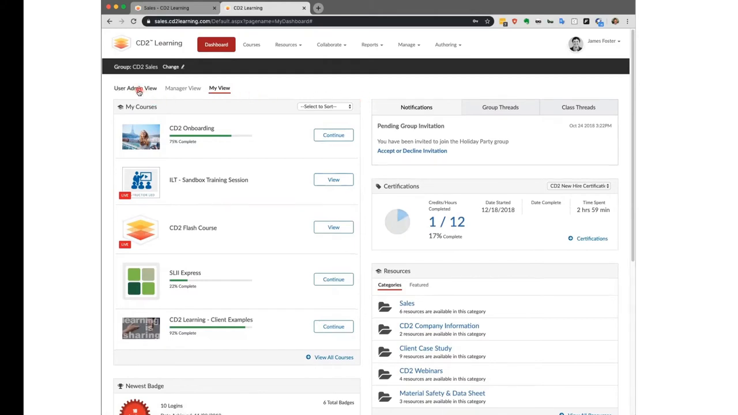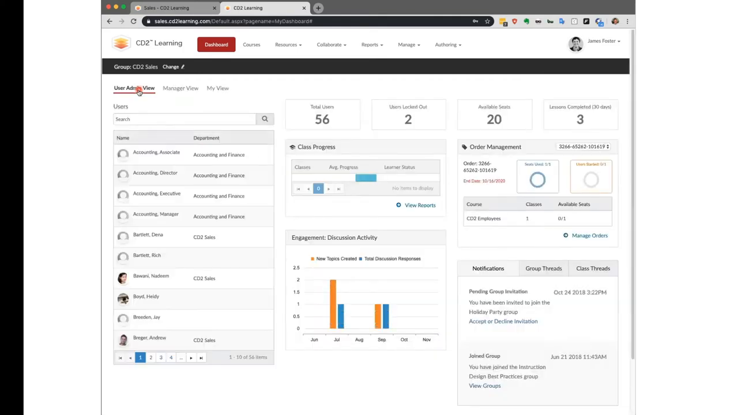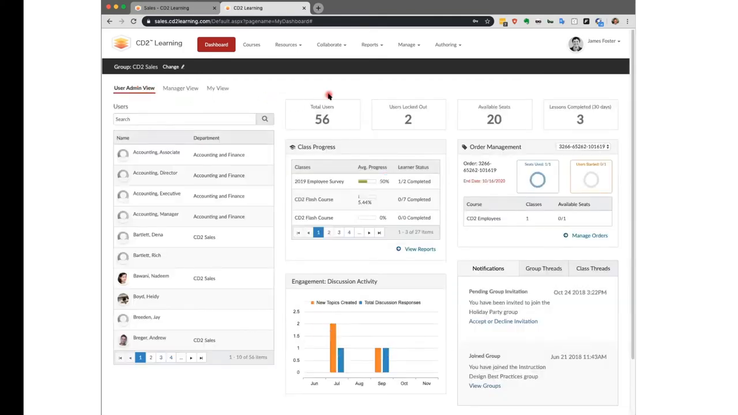Now, if I were an admin of this group, which I am, I also have this management dashboard to do things, see who's locked out, how many total users I'm overseeing, any available seats in the courses I'm facilitating, etc.